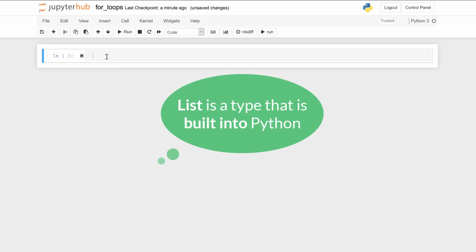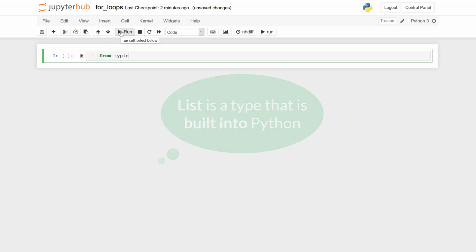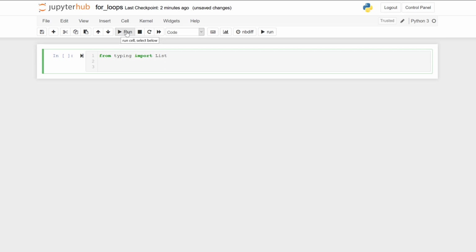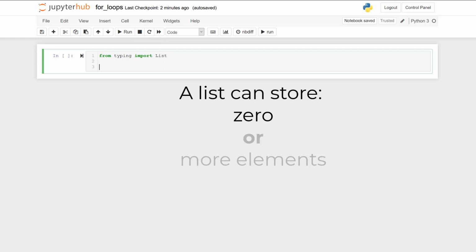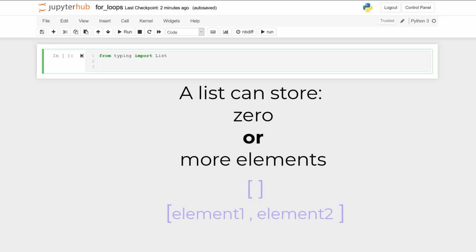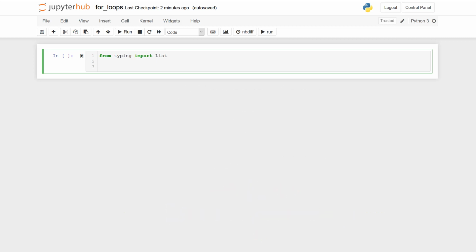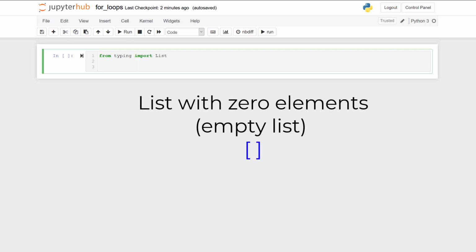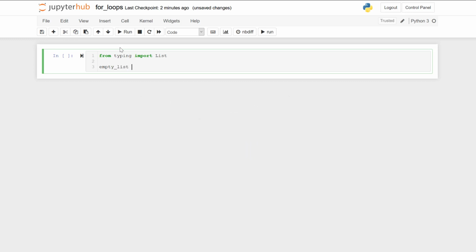List is a type that is built into Python. A list can store 0 or more elements. We use square brackets to denote the beginning and end of a list in Python, and we use commas to separate list items. As I said, a list can contain 0 or more elements. A list with 0 elements is empty, so we denote it with open and closed square brackets that have nothing between them. So there's an example of an empty list.